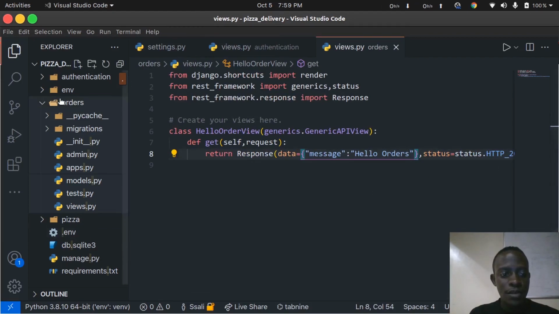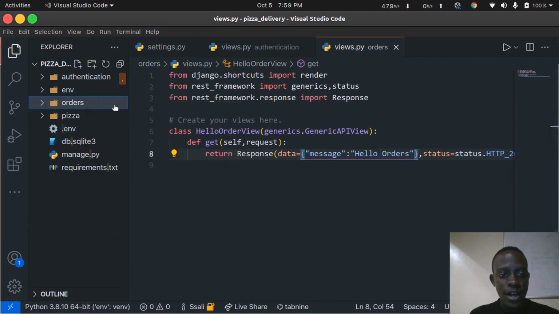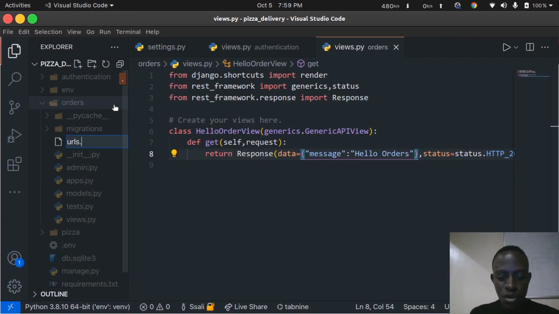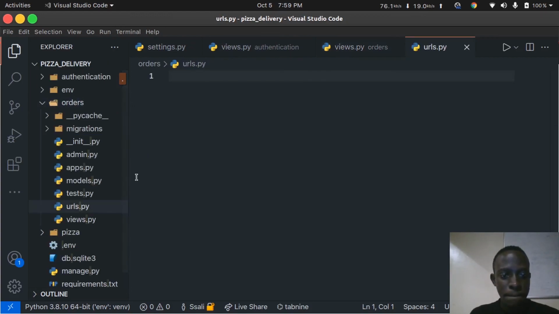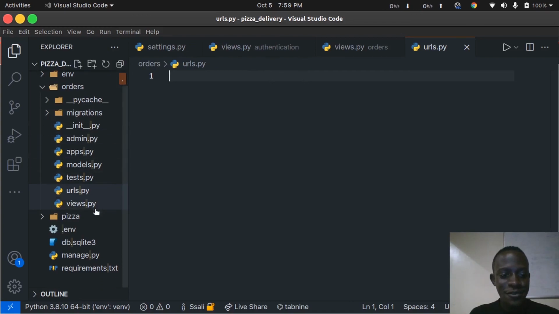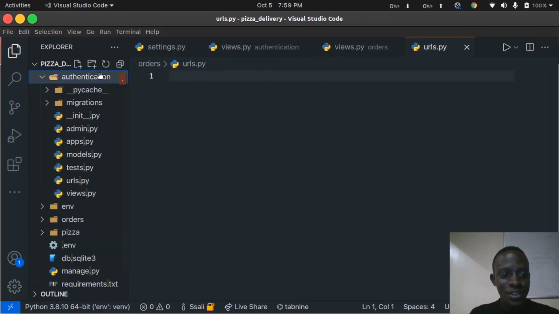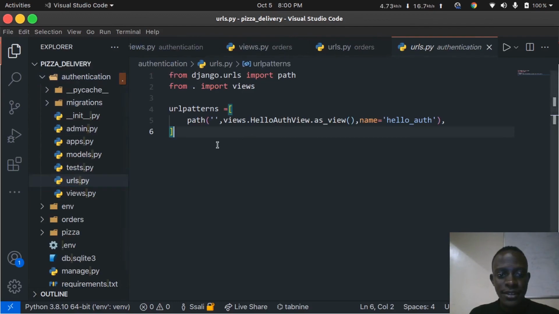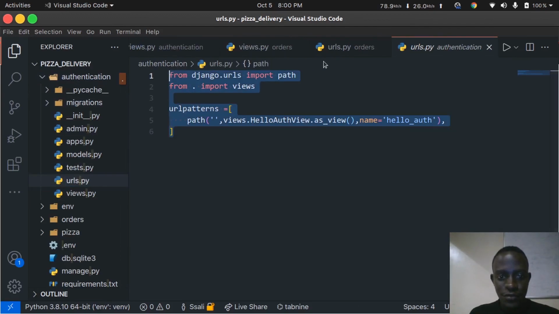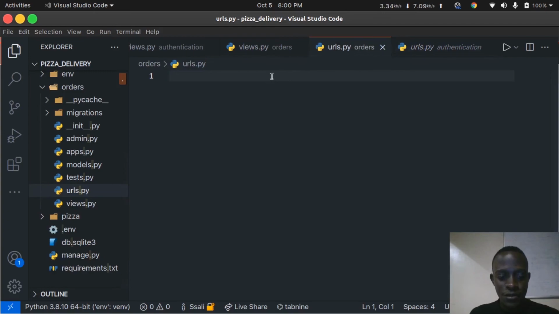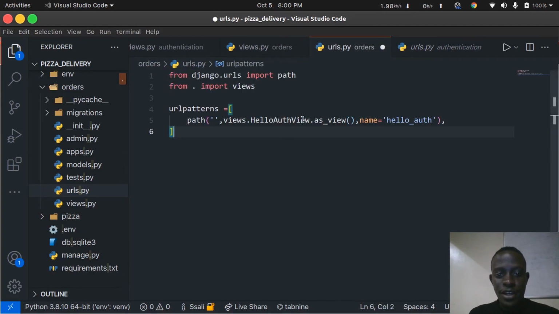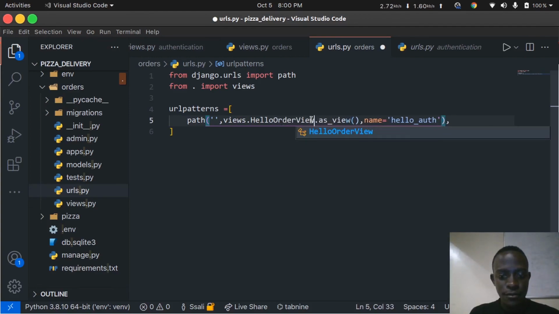When I save, I'm also going to go ahead and create a urls.py. So this is going to be urls.py, and then I'm also going to copy the same URLs. So I'll go to our authentication app. I'll do the same thing. When I go to our URLs for orders, I'll paste the same thing. Now, instead of hello auth, what I'm going to do is to call hello order view, and this will be the same.